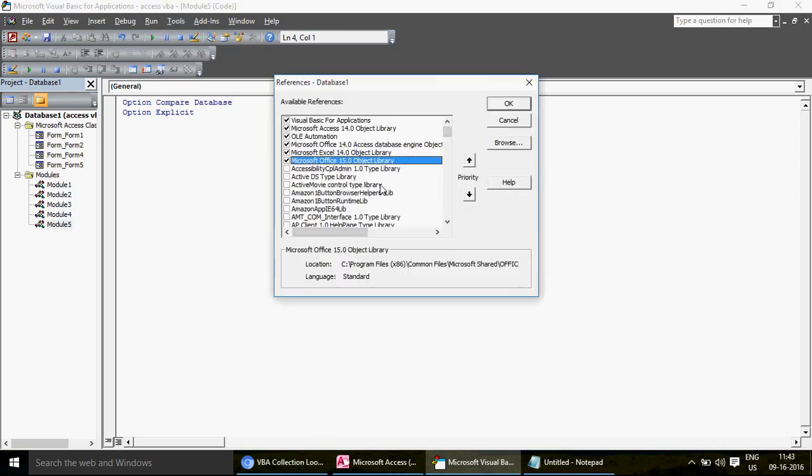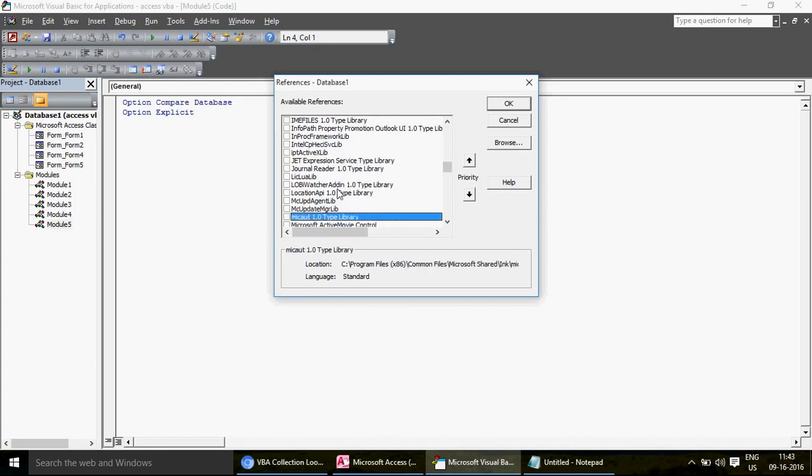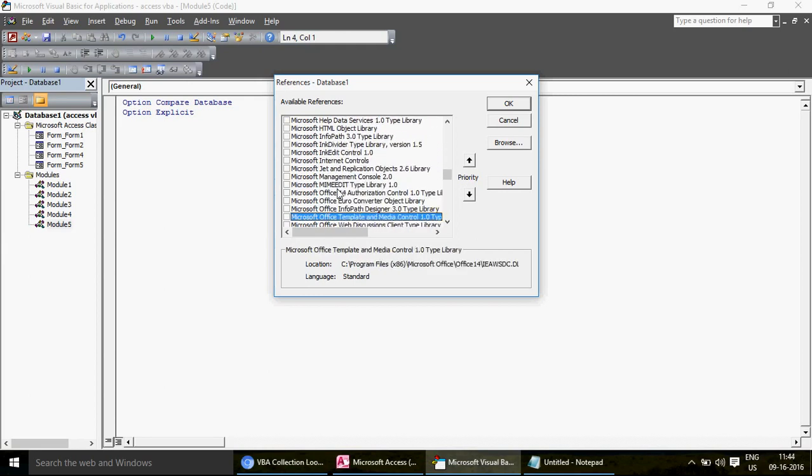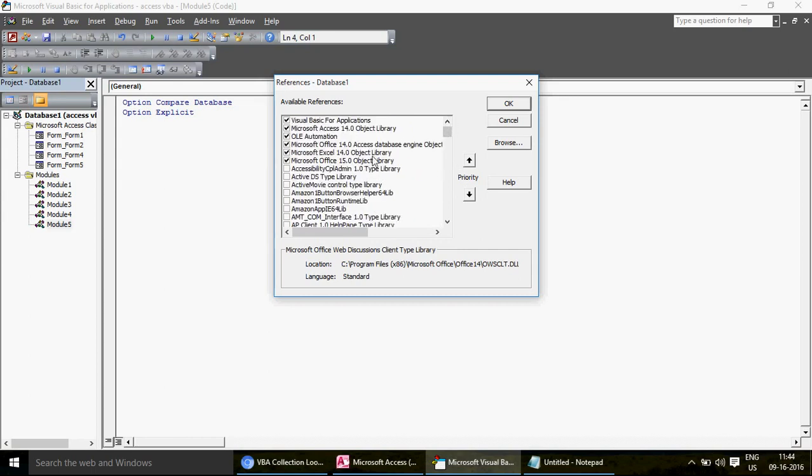So go to Tools, References, and in your library list you will have to turn on Microsoft Office 15.0, and make sure that you also have Microsoft Excel 14.0 on. These are the libraries, and you would see here Microsoft Office. Because I have already activated it, you would see it on the top. So basically these are the libraries. I'm going to open it, because I'm going to work with the Microsoft Excel.